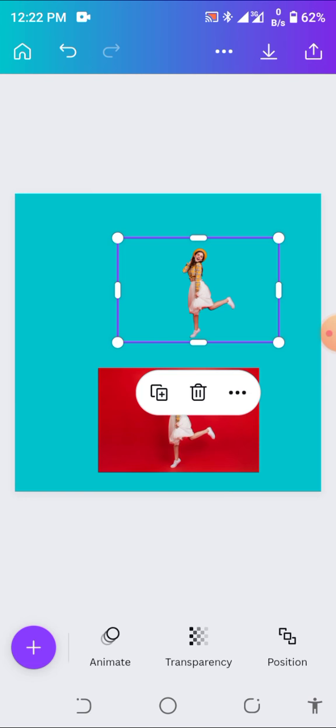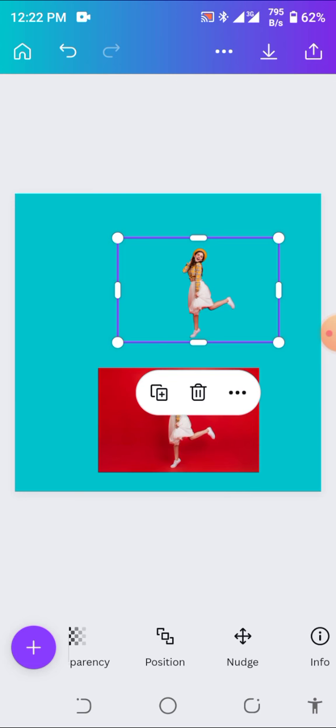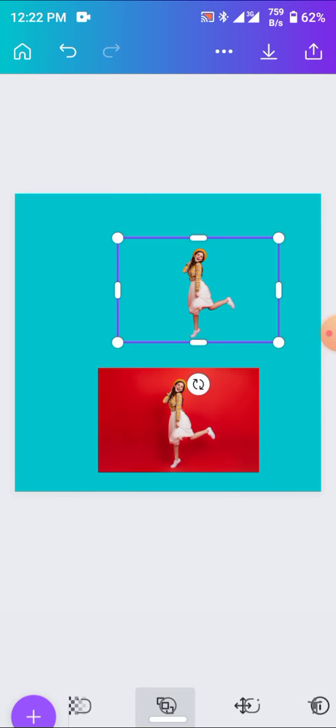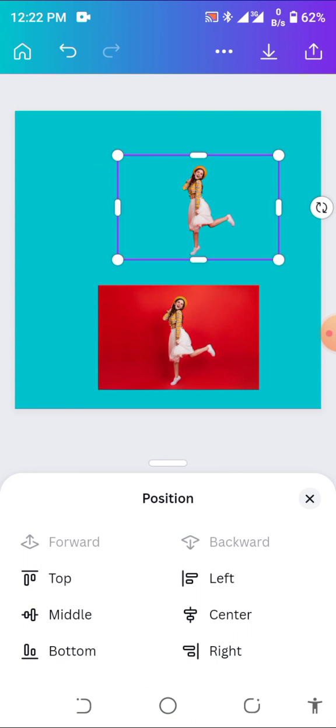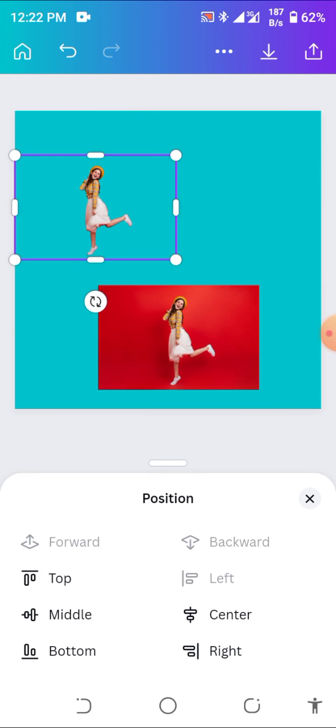Animate, that one is mostly for video. Transparency, to reduce the transparency. Position, to take it back or front. Let me explain this now. As you can see, our image is at the front. If you want to take it back, you click on backward. If you want to bring it forward, you click on forward. If you want to take it to the top of your canvas, you click on top. To the left, you click on left. You want it at the bottom, you click on bottom.